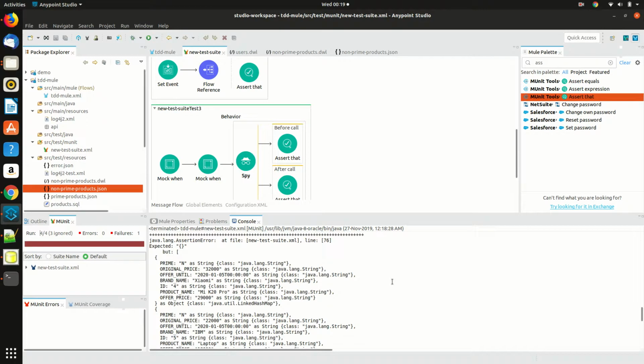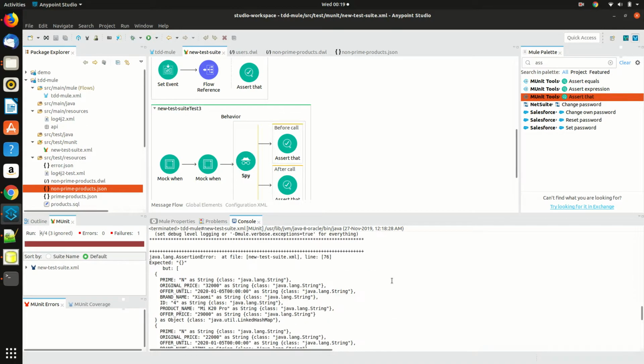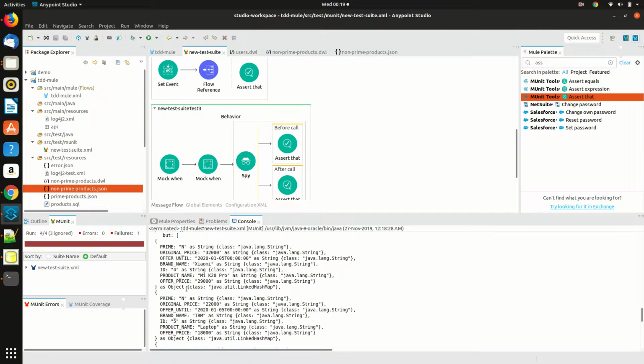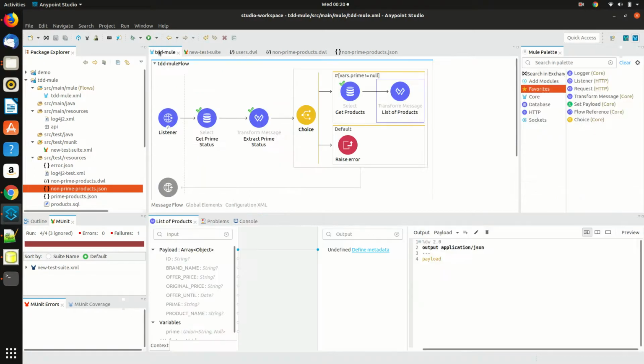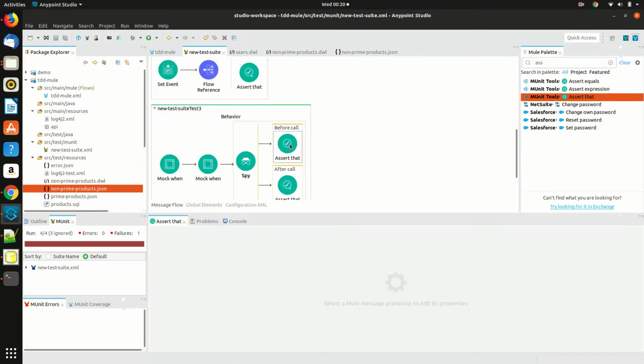So our test case has failed, and if we see the reason, it says that it got the list of non-prime products but as a Java object, but it was expecting two curly braces. So what we did wrong over here was we considered only this transform, but we forgot to see that the database would return an object, so the payload would be a Java object. So the assert that we wrote was incorrect.